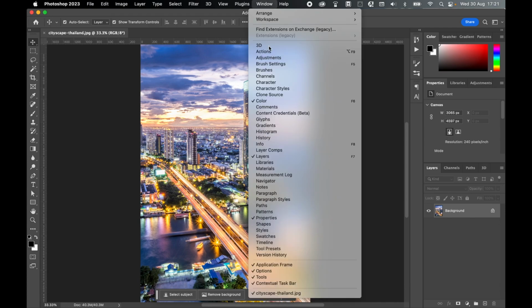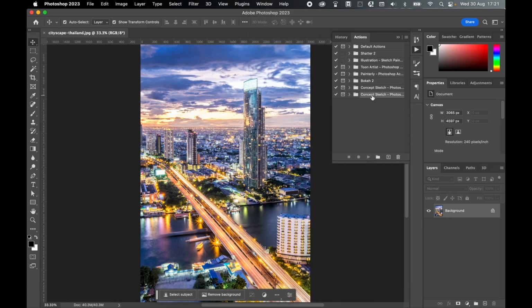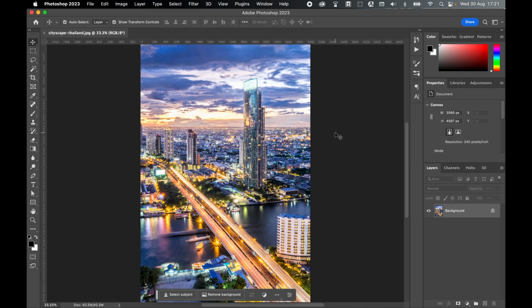Check the installation by going to Window, Actions, and there you'll see Concept Sketch. Open the folder, and there you can run the action. Make sure your image is a flat 1-layer image. So if you open any JPEG or PNG in Photoshop, you should have the background layer locked, so leave that as it is. So now we need to create a layer to apply the action to.